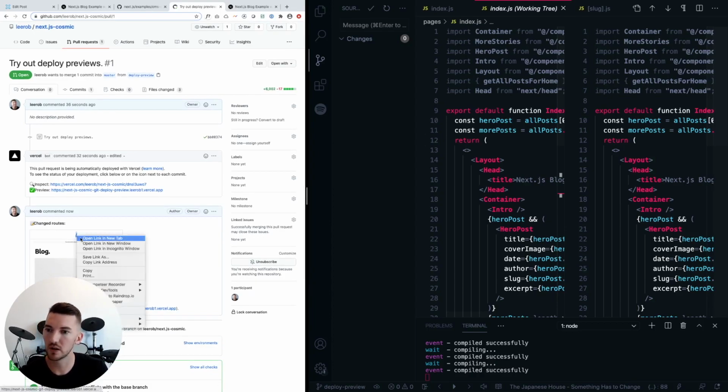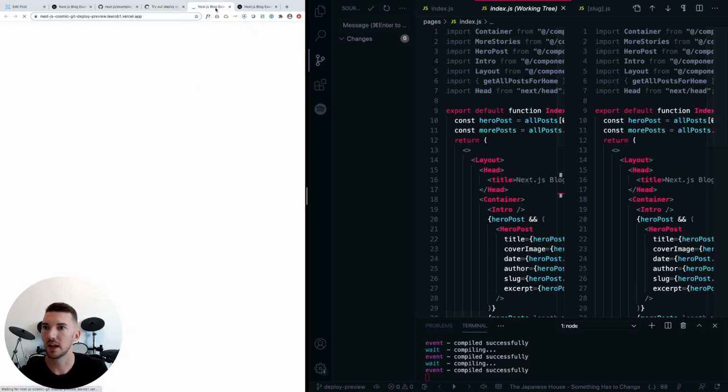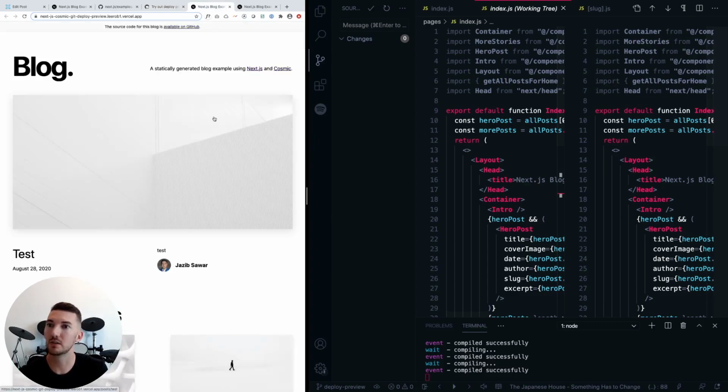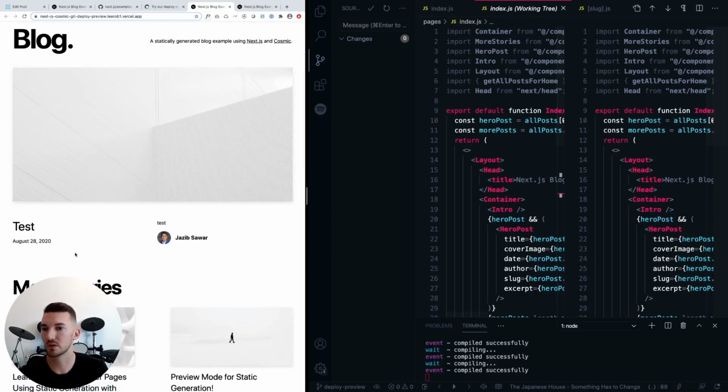So I can go here and we're going to see this unique URL for this specific branch. And it even pulled in the most recent content now from the latest blog post that we published.